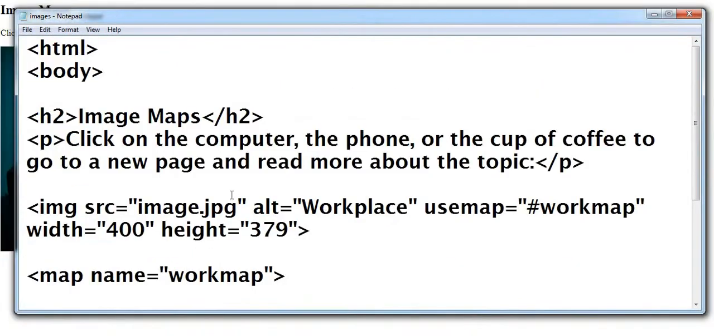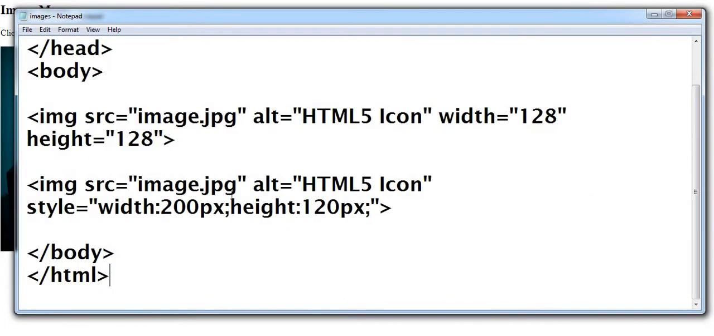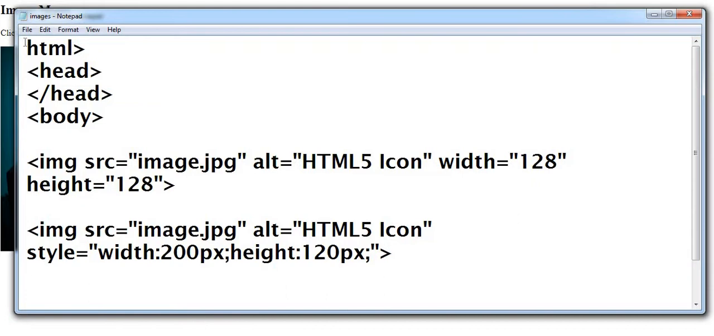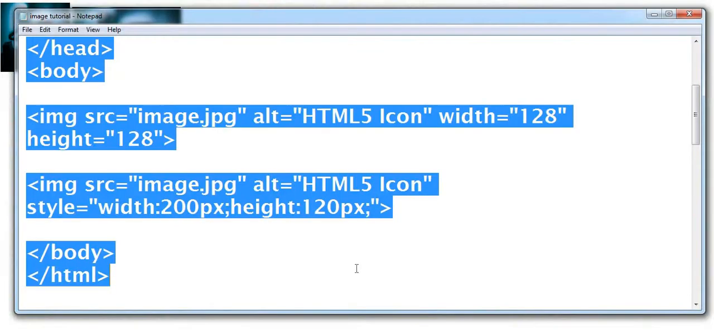Here is the code. Let me paste this code. Now we have it. Let me just make it correct. So now we just need to save it, and we will go ahead and see the result. Here it is. We loaded the image 2 times and in different sizes. Both are working.